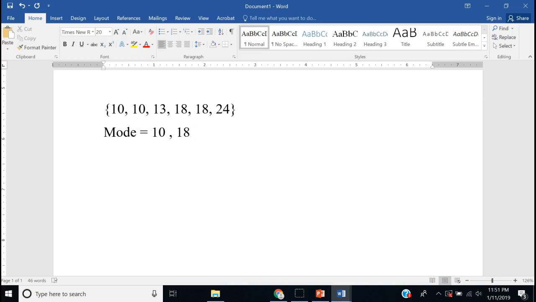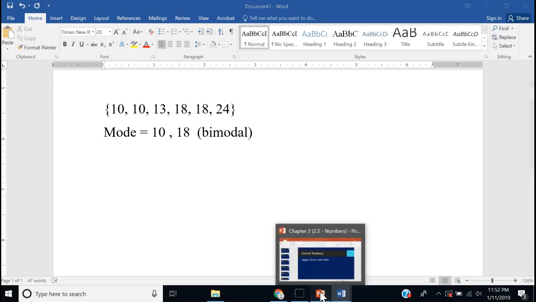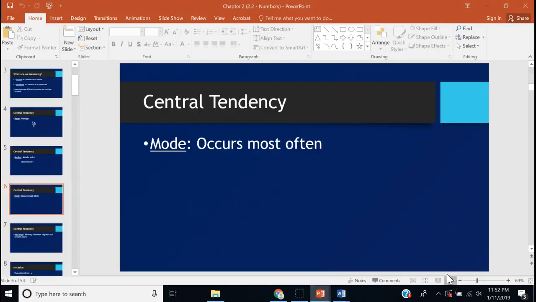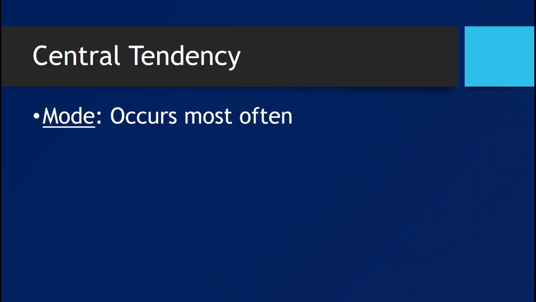18 are both modes. This is a situation which is called bimodal. Bimodal means that there's more than one number that occurred the most often. So bimodal, 10, 18, so we list them both. All right, so that's about as quickly and most efficiently as I can explain that. So mode's the thing that occurs most often.